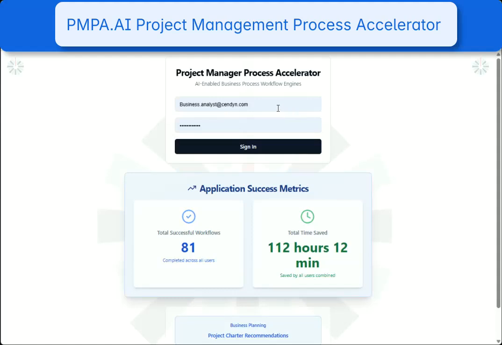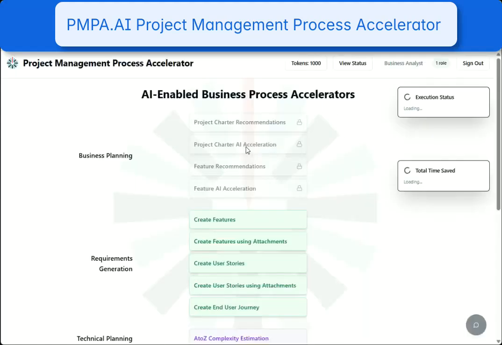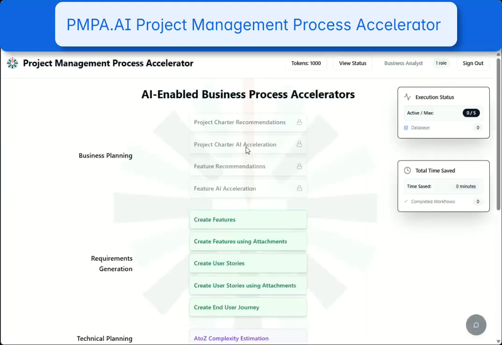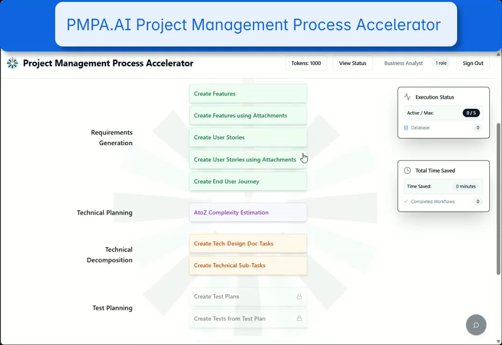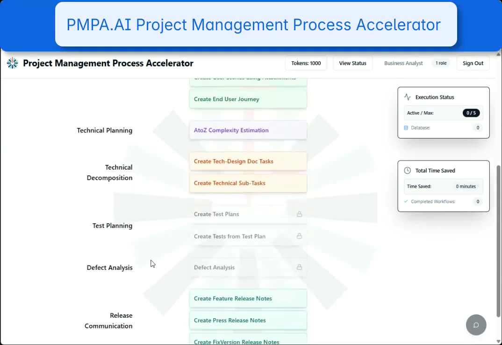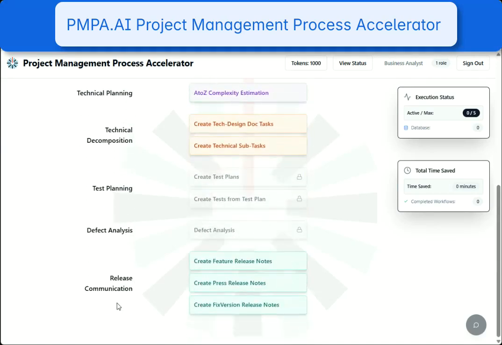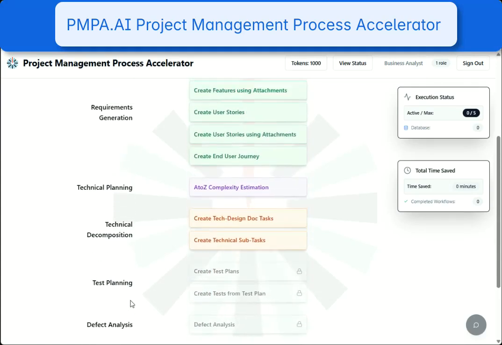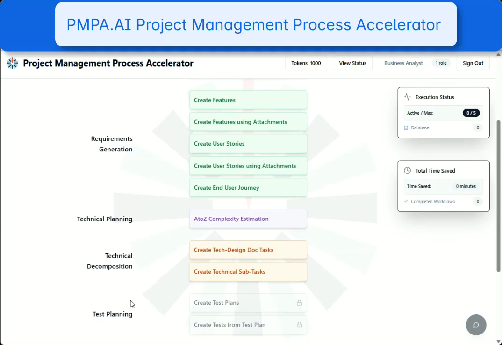The business analyst will enter their credentials and sign in. The workflows available to the business analyst are available in the Requirements Generations group, the Technical Planning group, the Technical Decomposition group, and the Release Communications group. The business analyst has a large collection of workflows available.